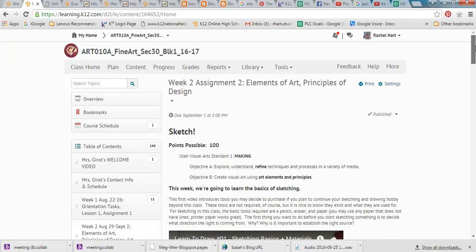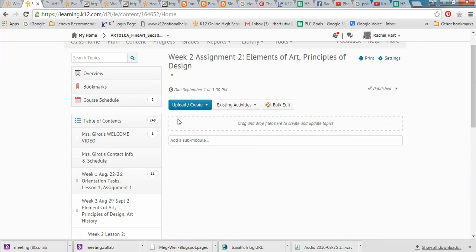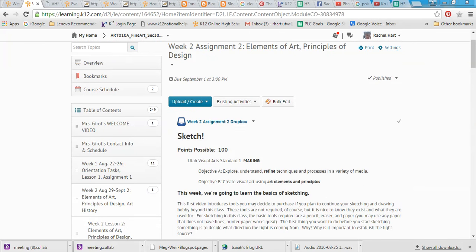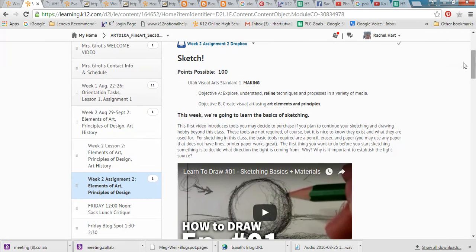So, oh, this isn't in a Dropbox yet. I'm going to put it in a Dropbox. Watch this. Ta-da! All right, now there's a Dropbox. So these are the instructions here. It says sketch. The possible points are 100.